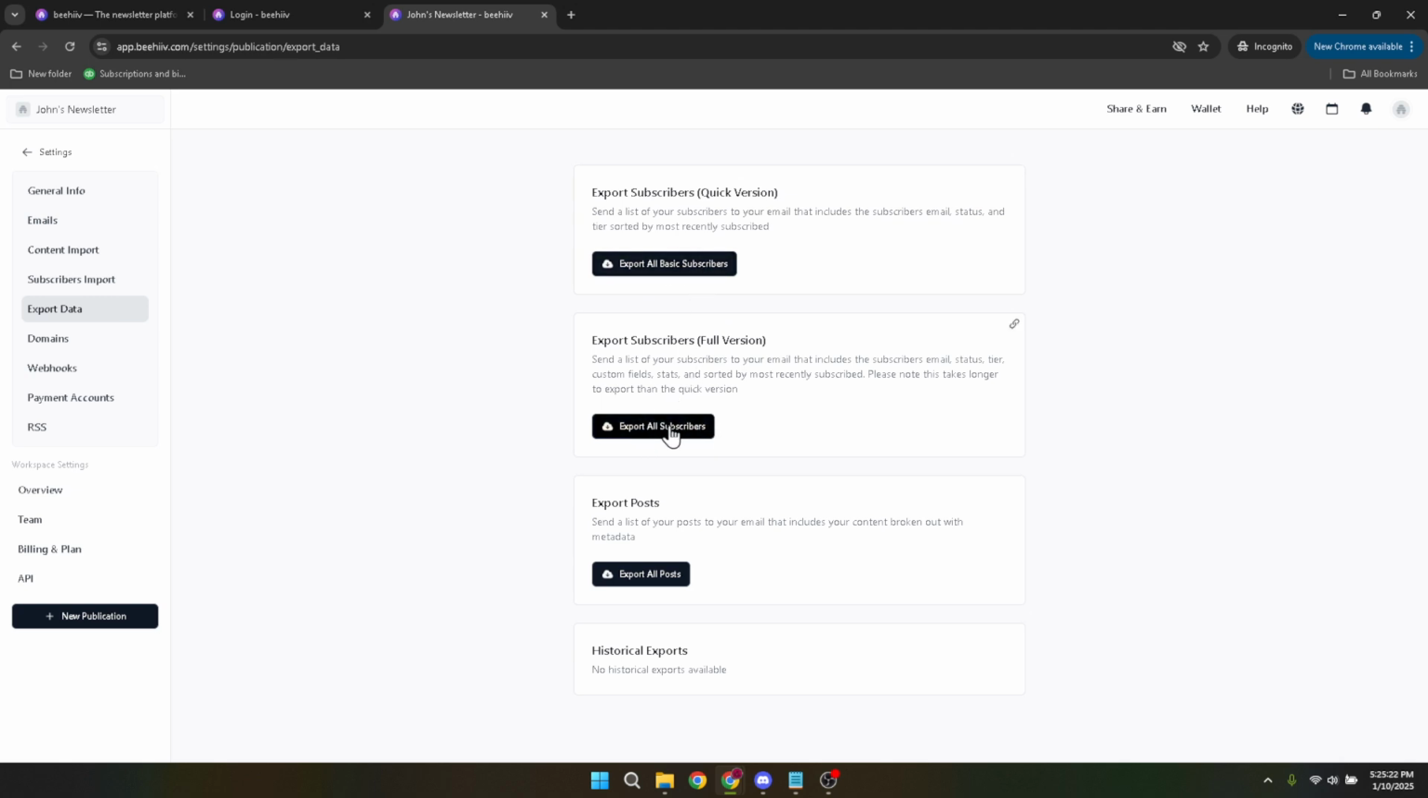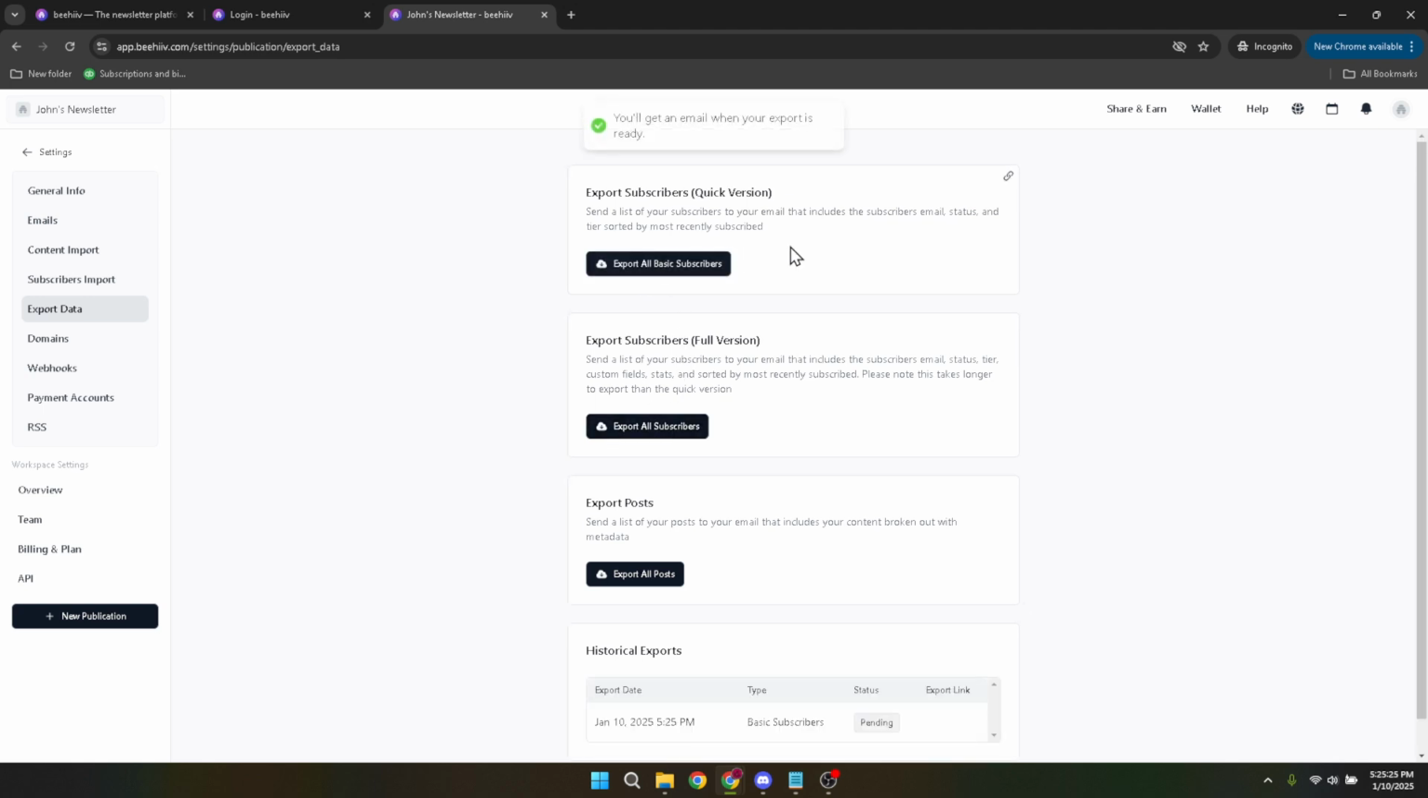After selecting your preferred version, the next and final step is to initiate the export process itself. Locate the export button corresponding to your chosen option and click it. Following this, Beehiiv will begin processing your export request, and shortly you should see a downloadable file containing your subscriber information. Depending on the size of your list and the detail level you've chosen, this may take a few moments, so be patient.